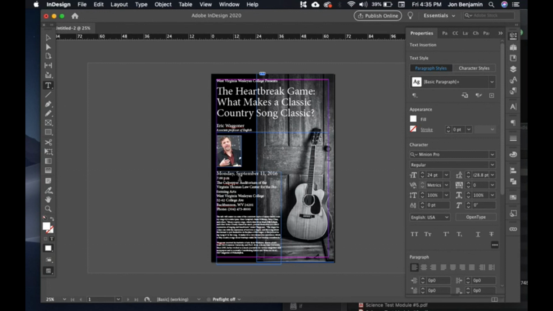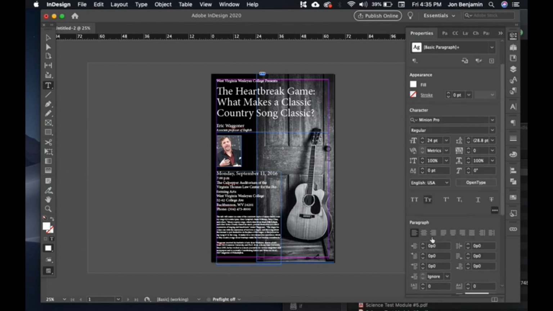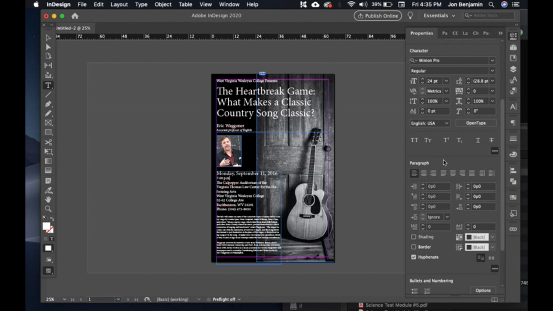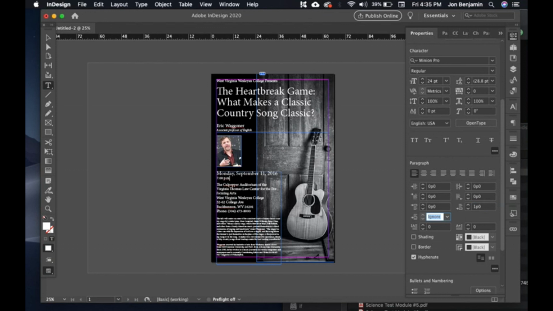So I'm going to put my cursor there and come over to the paragraph portion of my properties palette, and I'm going to maybe add a pica. That looks pretty good. All right, and now down here, the rest of this is just the address and then the phone number. So I'm going to separate the phone number a little bit, adding one pica. Great.